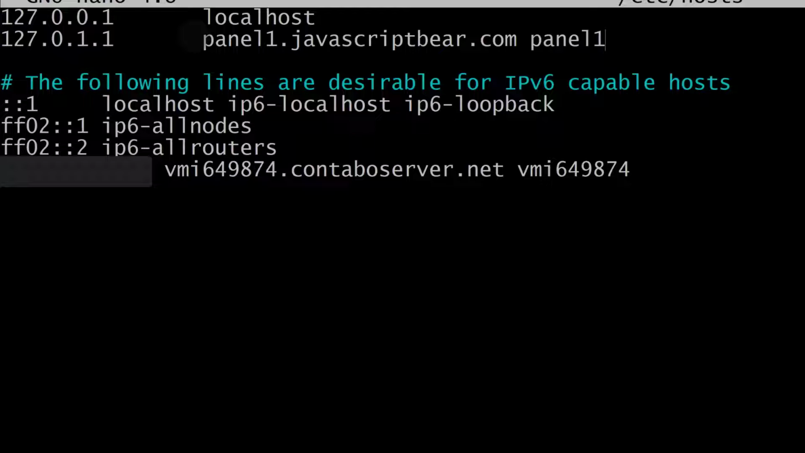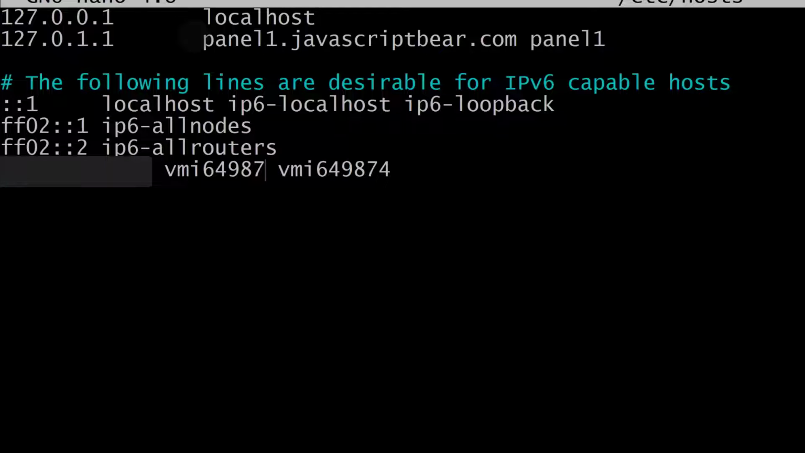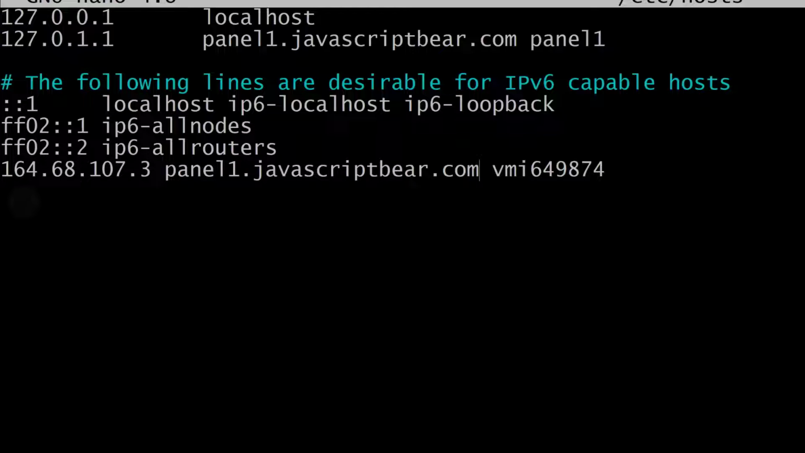Then let's scroll down again for IPv6. For IPv6, we're going to delete this one as well, and then we paste the new one. For this side, it will be panel 1. As I've said, for the part where I've put panel 1, if you're not using a subdomain, just put the full domain name there as well. Okay, so that's pretty much it.